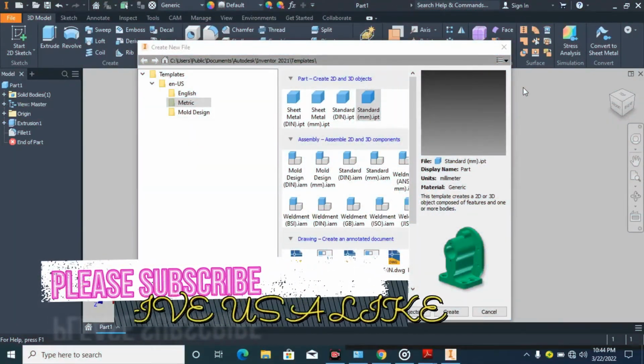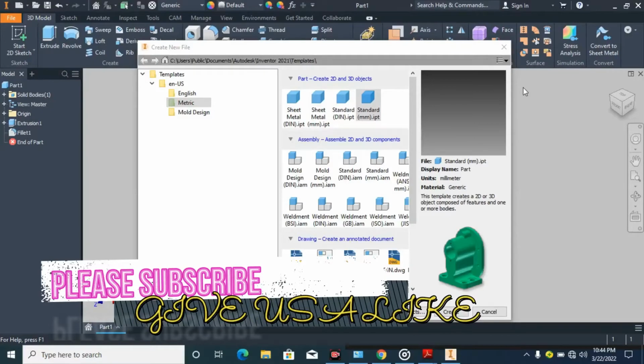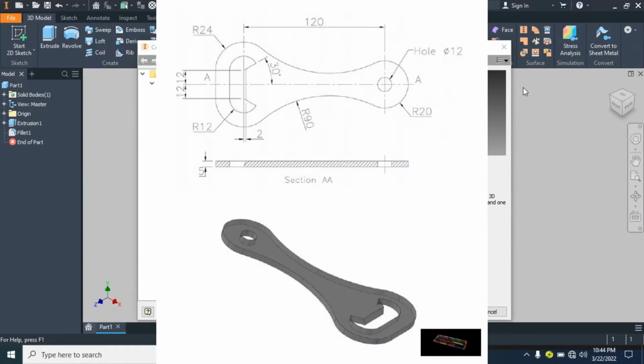Today we'll be looking at drawing a bottle opener. The diagram will be in the description below. Today we'll be looking at mostly how to use the arc, the radius, that's the arc and the fillet, to just do a little bit of sketch about the bottle opener. And let's dive right in.